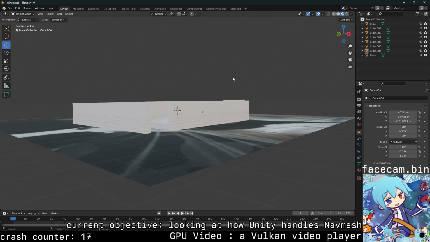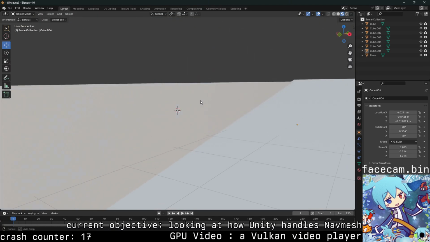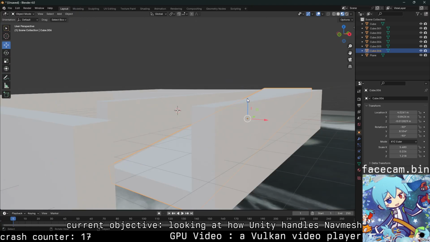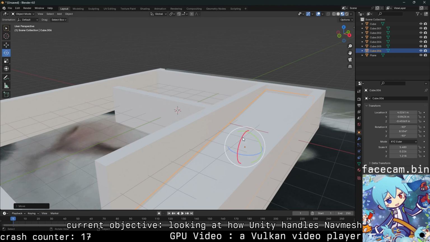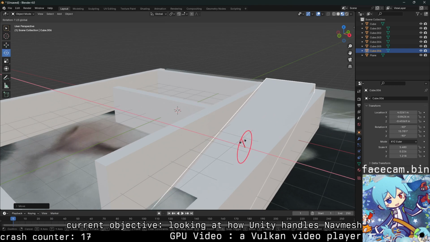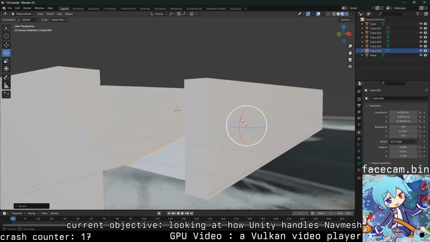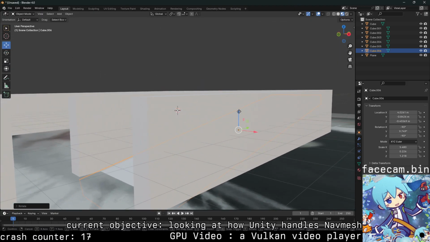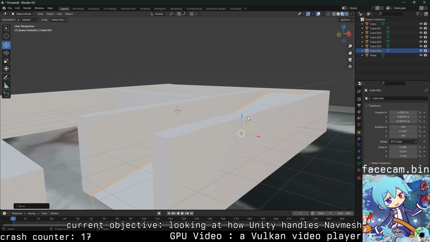I can't see with that grid, man. That grid. So that's in the ground. There you go. Like this.